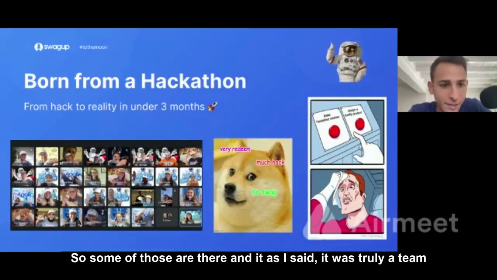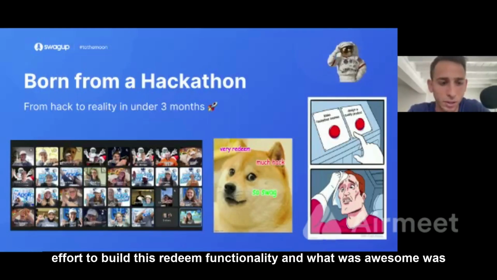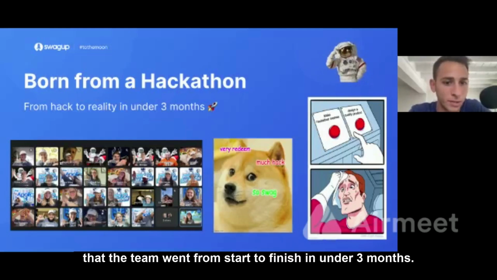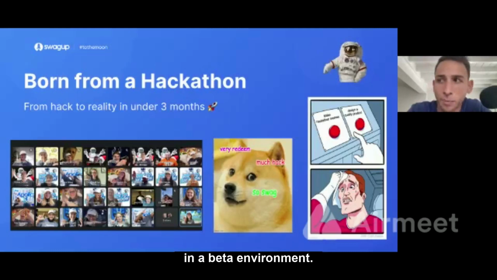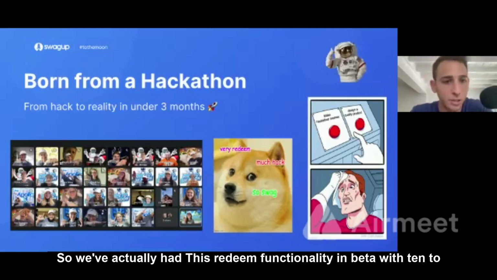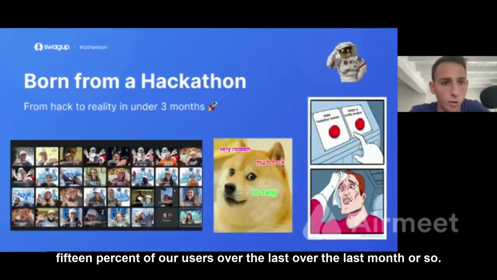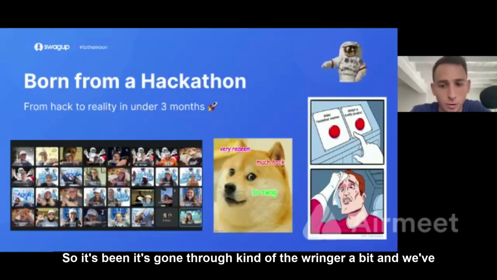And as I said, it was truly a team effort to build this redeem functionality. And what was awesome was that the team went from start to finish in under 3 months. So I think it was 74 days total to go from start to launching this in a beta environment. So we've actually had this redeem functionality in beta with 10 to 15% of our users over the last month or so. So it's gone through the wringer a bit, and we've added some functionality since.